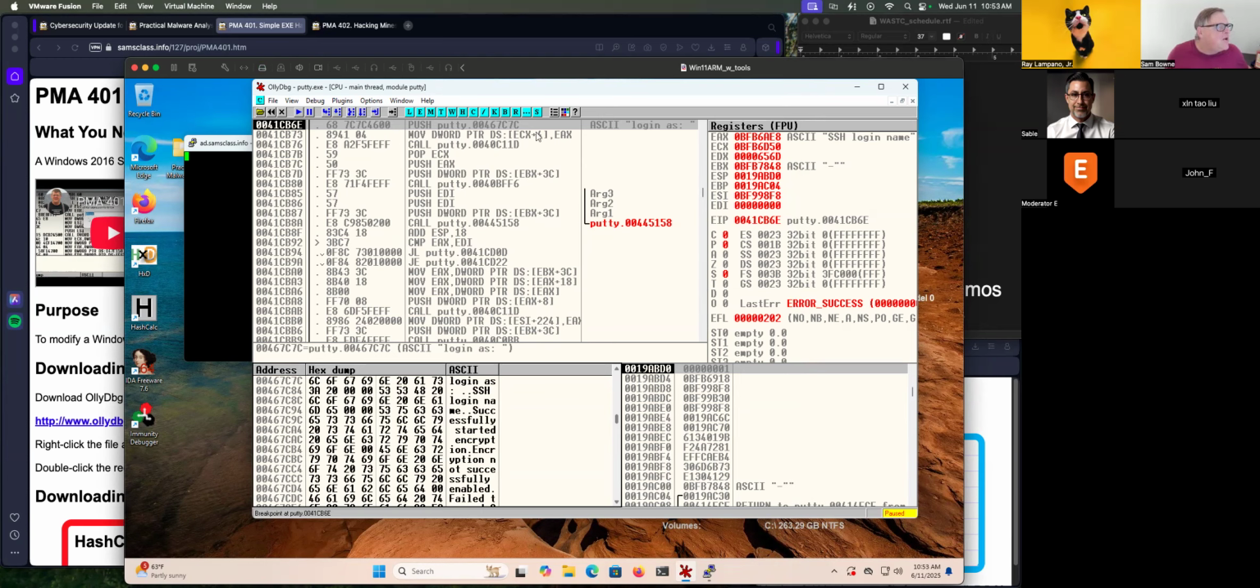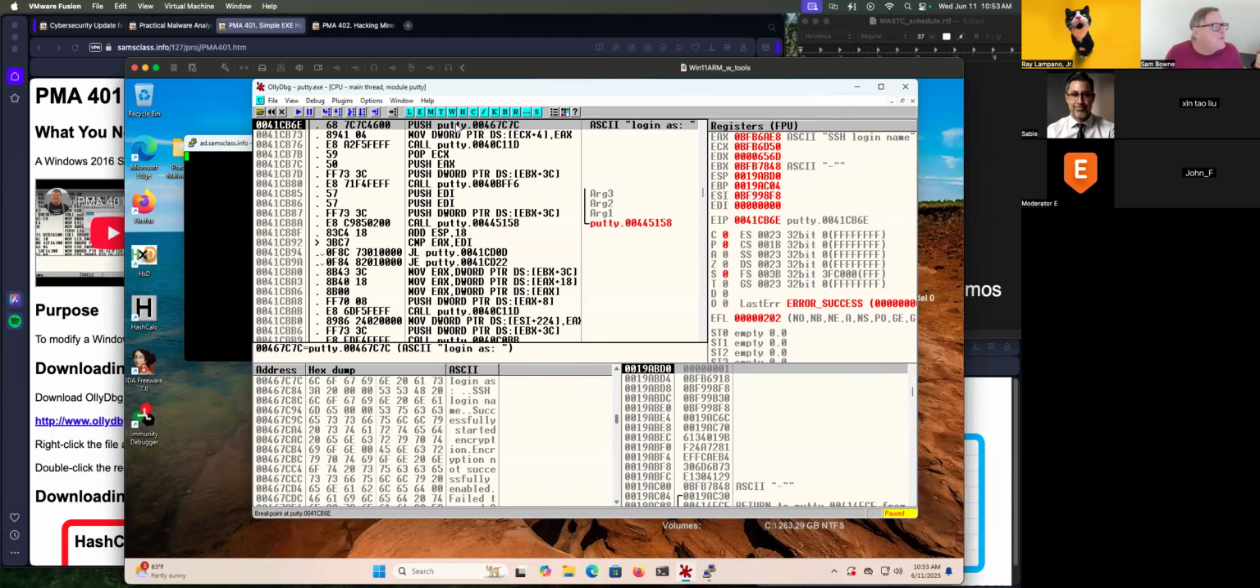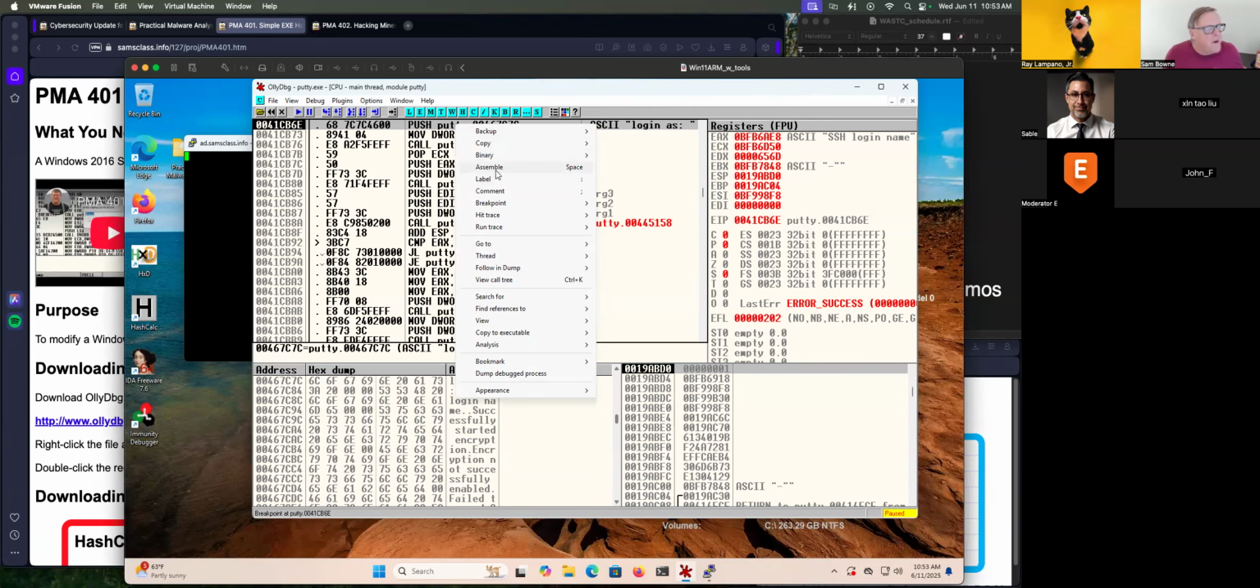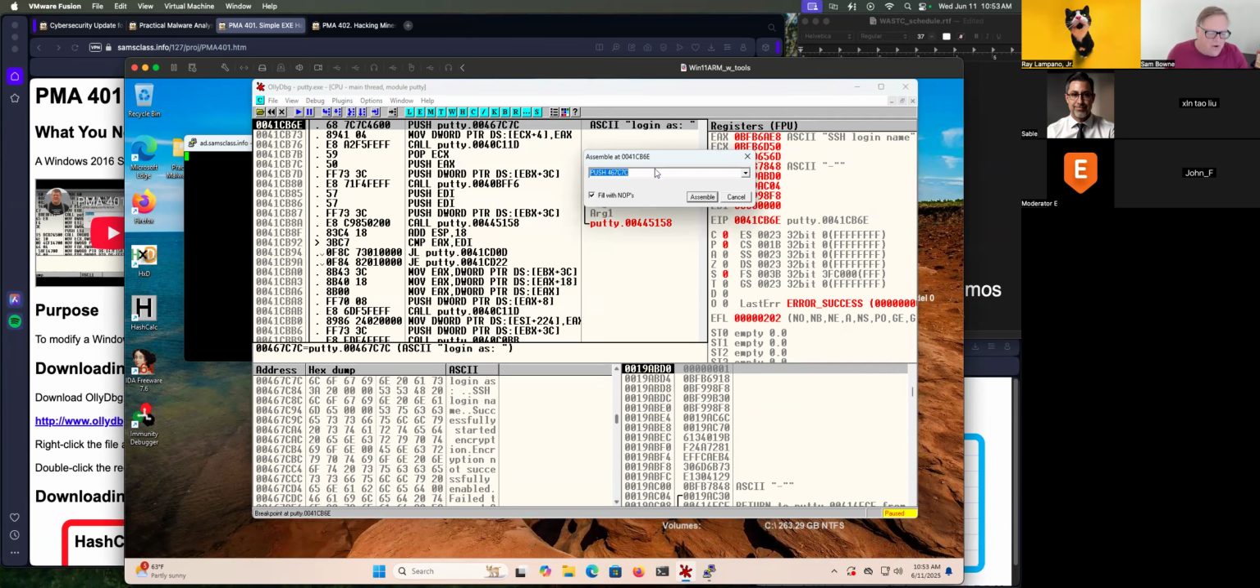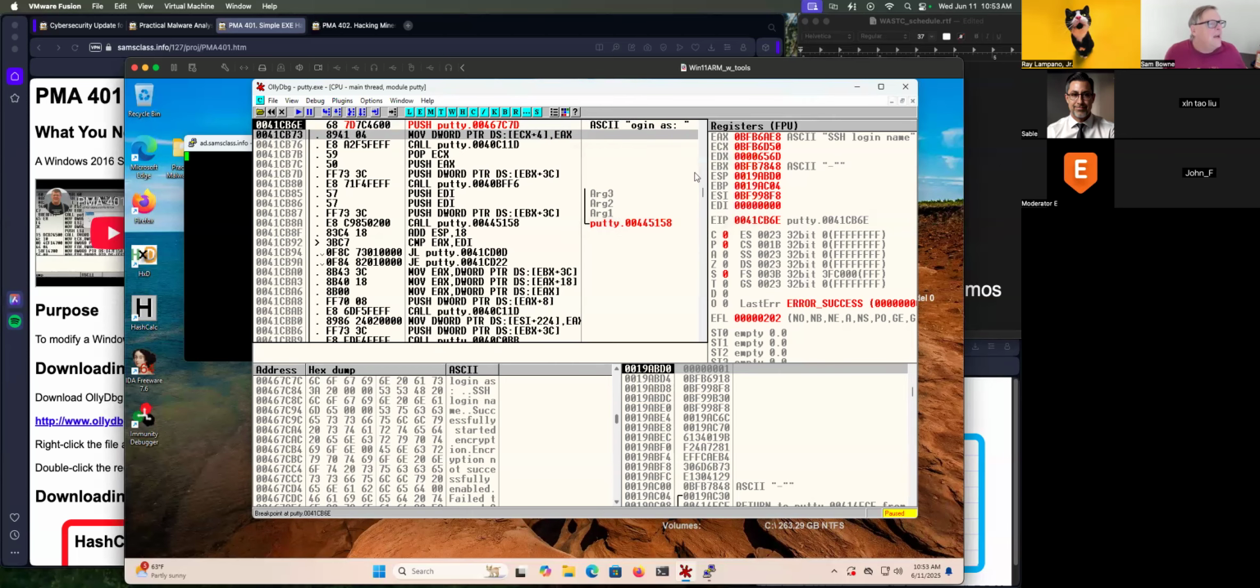So if I change this one byte here from 7C to 7D, it'll start at the O instead of the L. You can do that by just right-click Assemble or Spacebar, and now you can change that instruction. So I'm going to change it from 7C to 7D and click Assemble and then cancel. And see, now it's going to tell me login as, because it's going to start here and proceed until it hits the null pointer. So now the message is different.